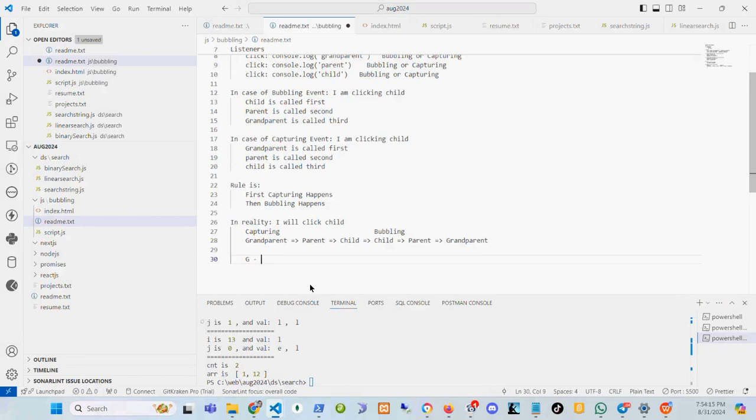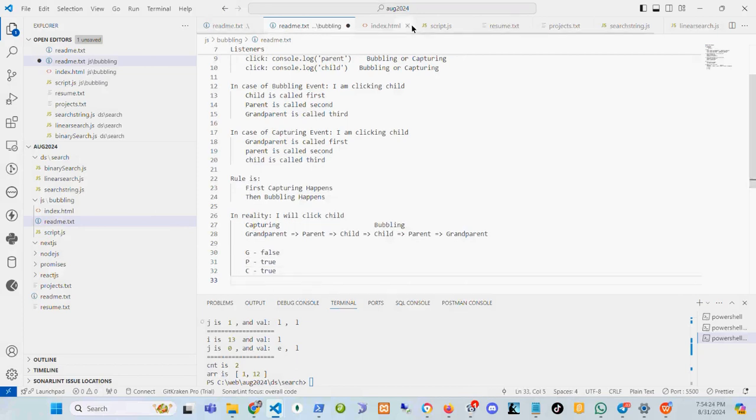So I'm writing here, grandparent is false, parent is true, child is true. Yeah. So based on this one, what will be called first? Grandparent is in the bubbling phase because this is false. Parent and child are in the capturing phase.